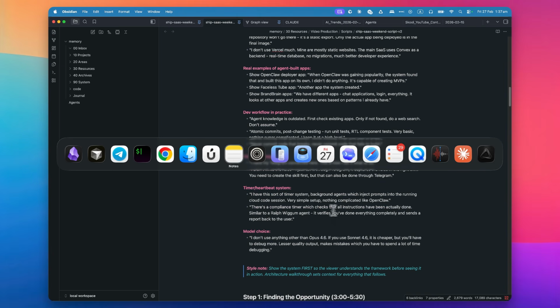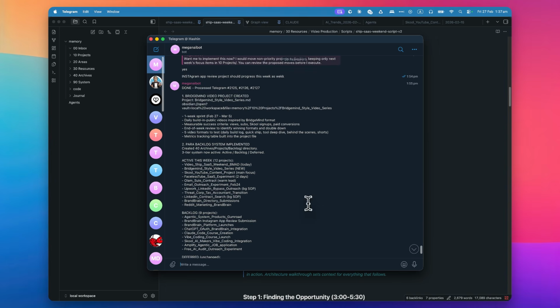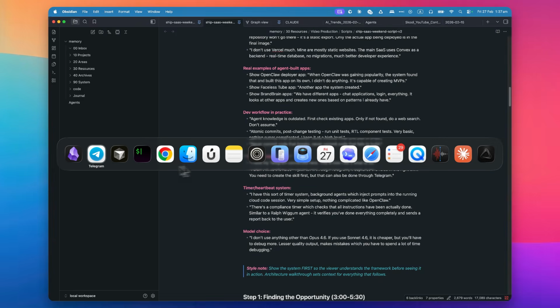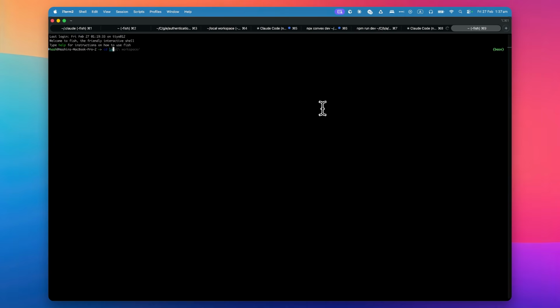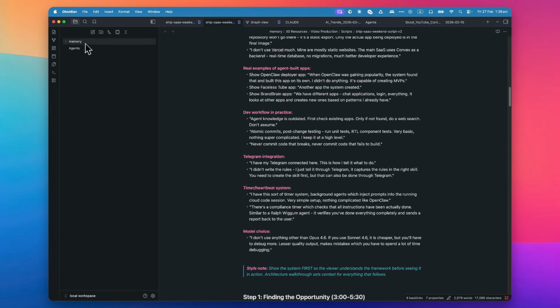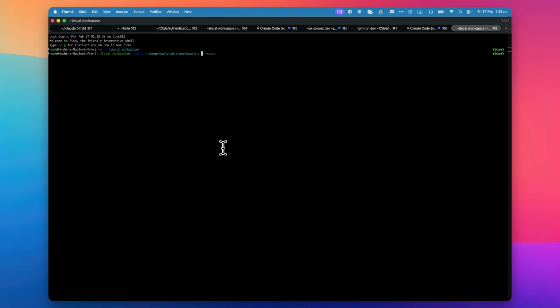Manages my time. How Telegram integration works is that it is a Python script and it pulls from Telegram. It feeds into Claude Code here. cd local workspace. I am in that directory, this one here, the same directory that my Obsidian is. This is how I started.